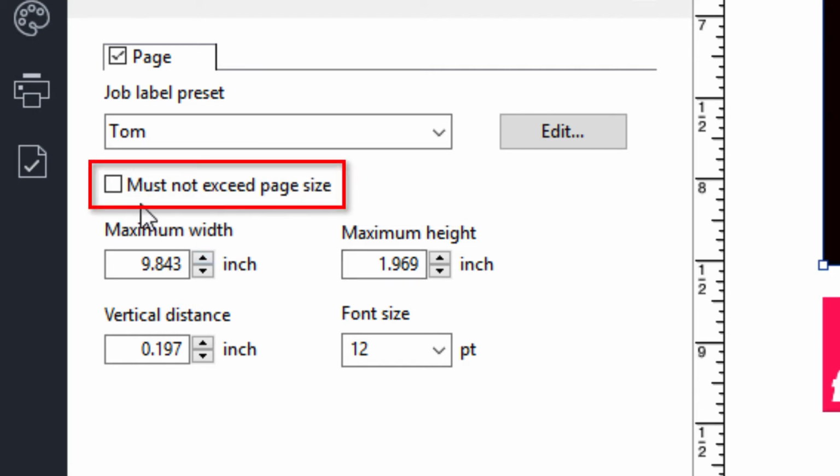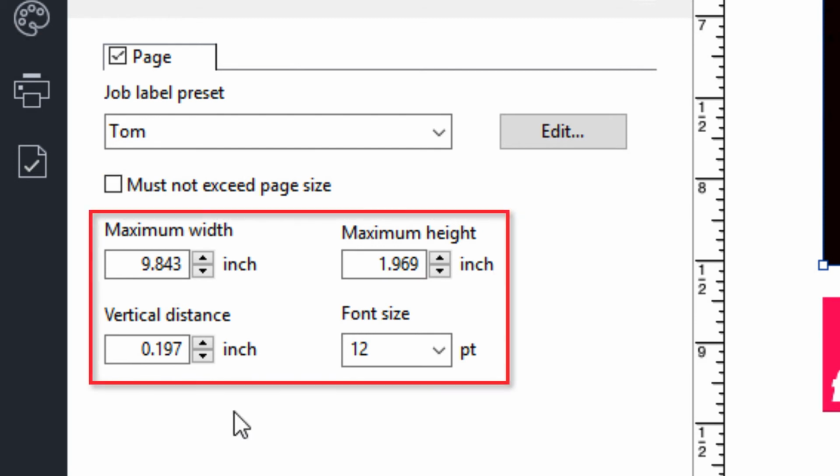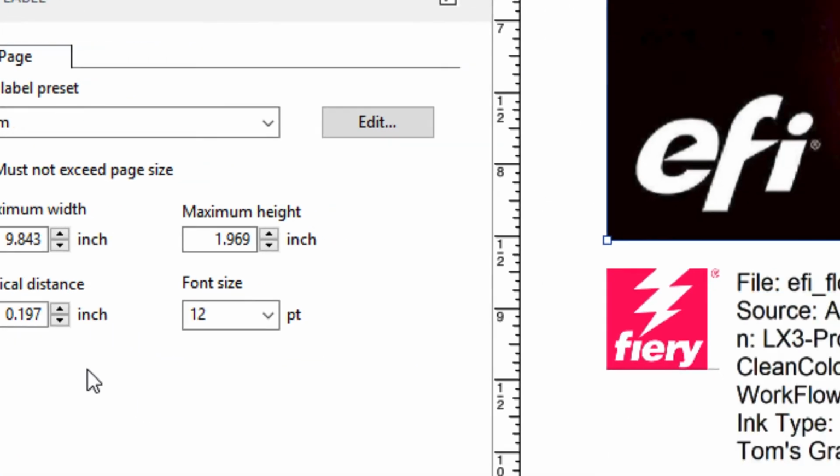The checkbox "Must not exceed page size" is used to ensure that the job label does not exceed the width of your job. If it does, the job label will be cropped rather than scaled. You can also modify the maximum width, the maximum height, the vertical distance between the job and the job label, and the font size of your label.